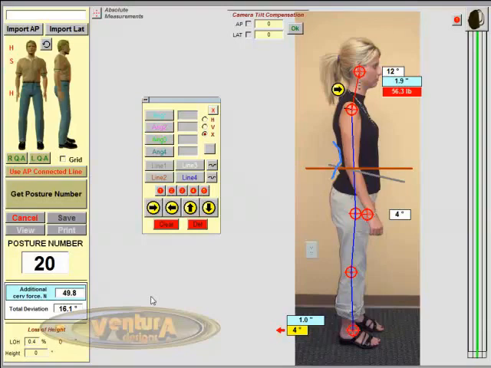So the goal is to get all these numbers back to 0, and you can do that really by singularly tracking a person's posture number. And as that posture number diminishes, so do all these other numbers on the screen. Any questions so far?